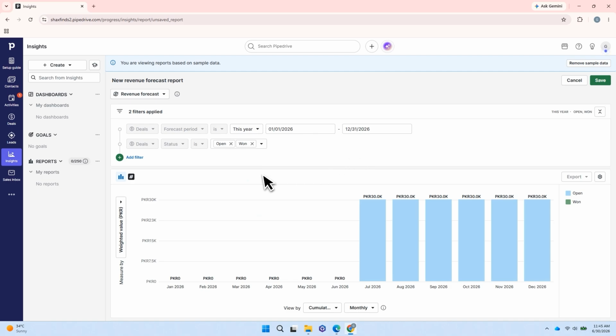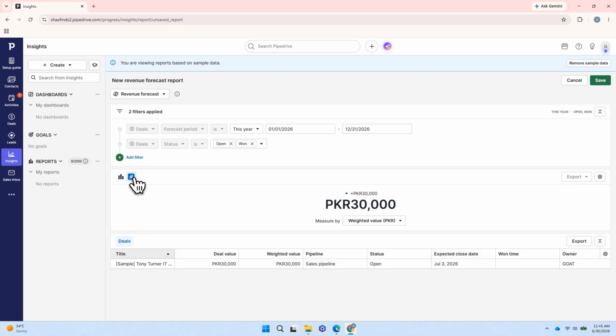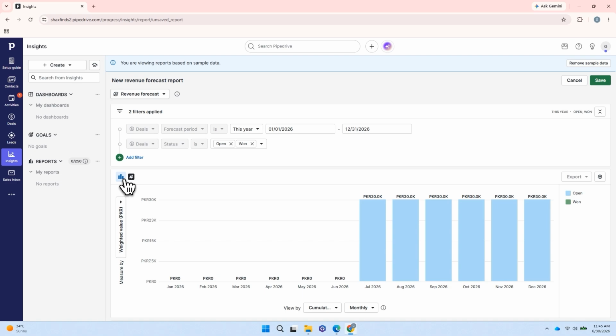Next, choose how you want to display the data. A line chart is useful for viewing revenue trends over time, while a bar chart is better for comparing revenue between months or quarters. Then select Total Expected Revenue or Weighted Revenue if you want the forecast to consider each deal's probability of closing.